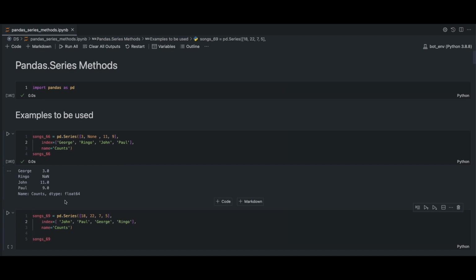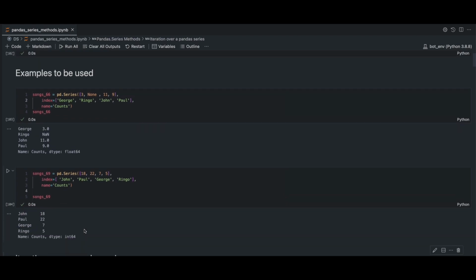The name is given as counts, as you can see here, and we have the data type float. I'll explain why it's float, even though we have given integers, by seeing the contrast with songs_69. If you see here, we have a similar structure, but the data type is int64. The difference is because we have a None value in one of our series, and pandas converted it to NaN, hence float64, because the data type of NaN in pandas is float64.